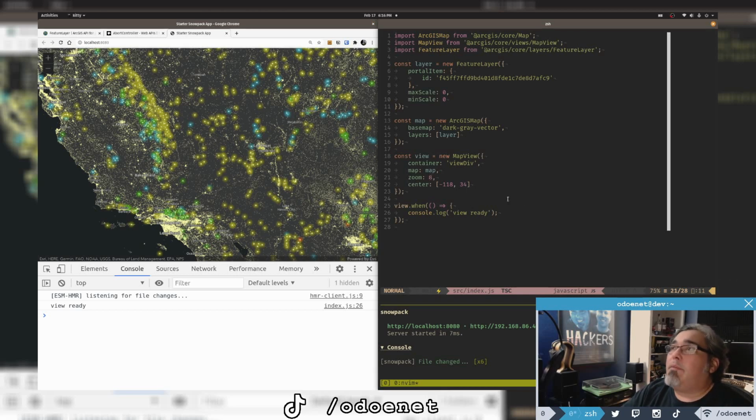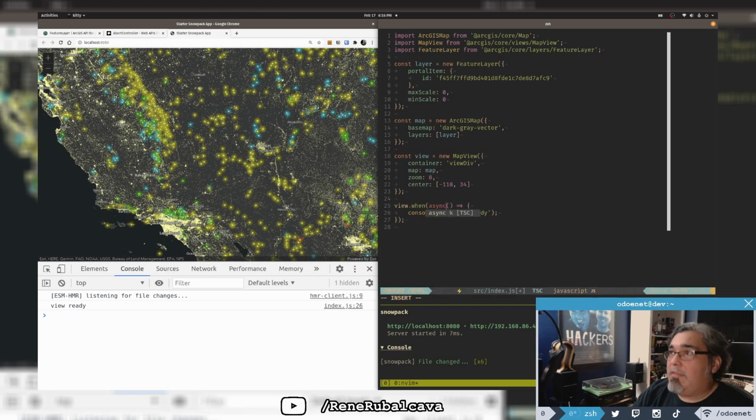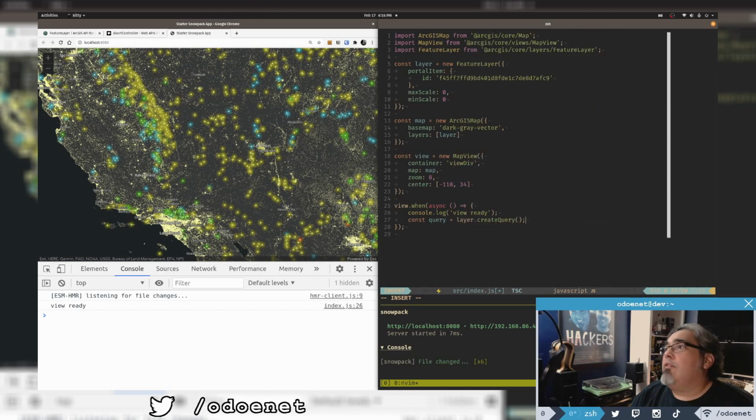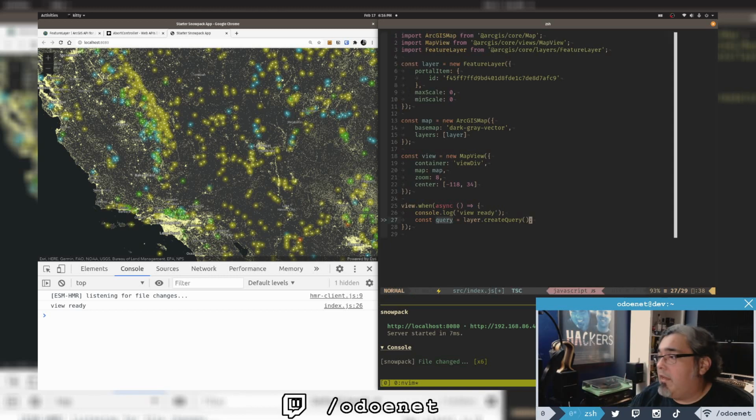I've already got my map set up, and I've got my feature layer in here. On view.when, I'm going to make this an async method so I can do all of my cool async stuff. The first thing I want to do is create my query for my layer. It's going to be layer.createQuery, so that is the query that comes from the layer. I want my layer view.